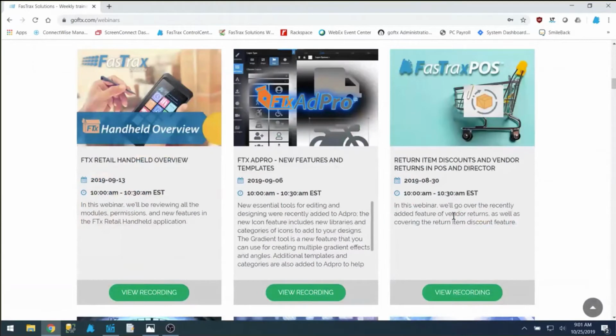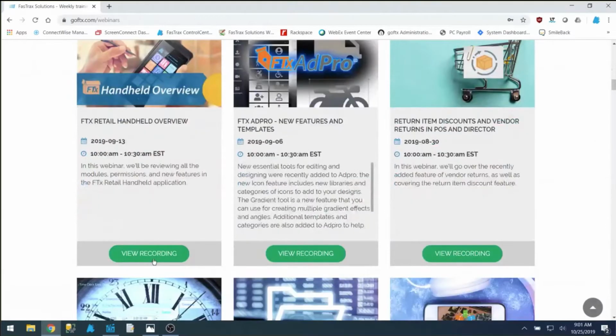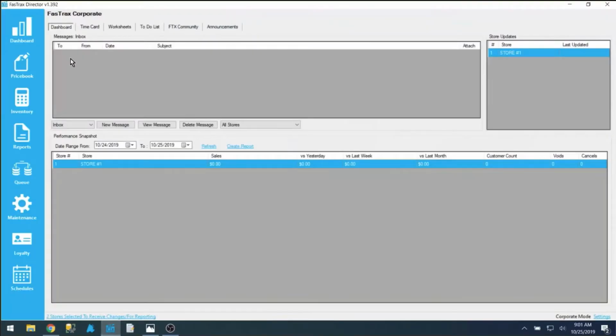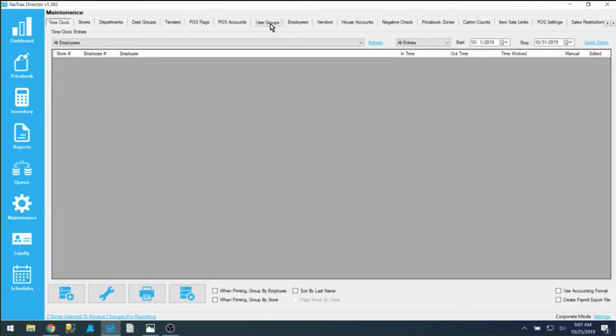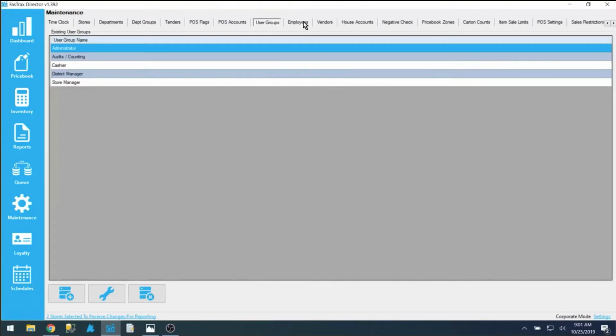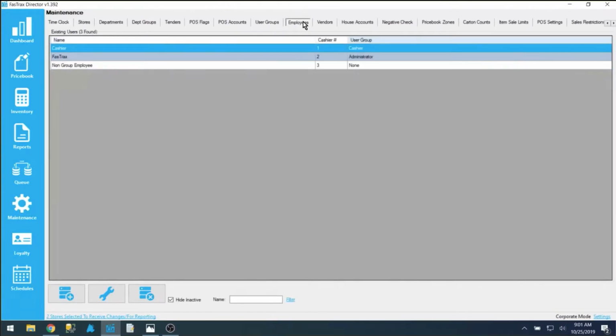Today we're going to be going over something that's coming up in the next couple of weeks in the next release of Director. It's user groups, and it's how you can easily manage all permissions. Once we go into Director here, if we go to the maintenance module, you'll notice there's now a user groups. The employees tab is still there, but the director logins tab is now gone.